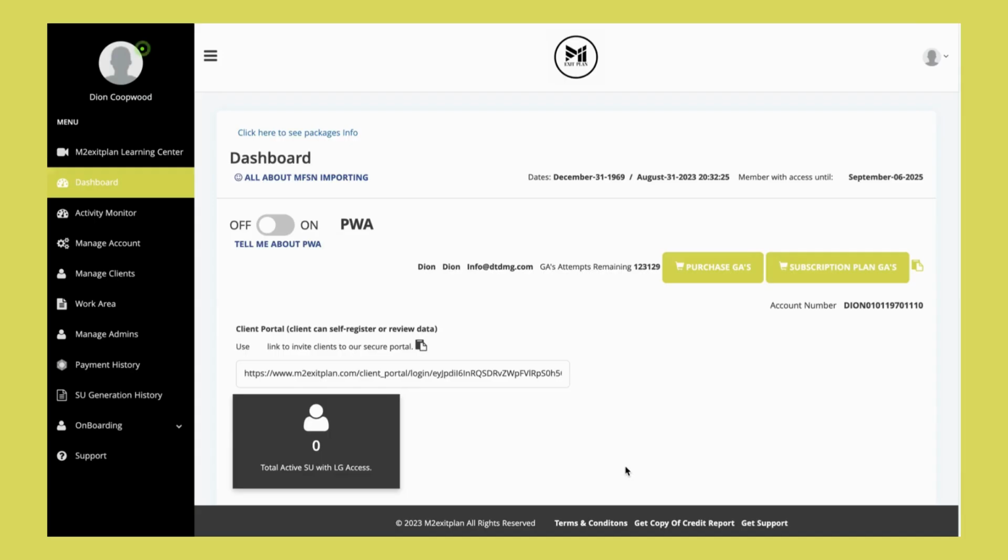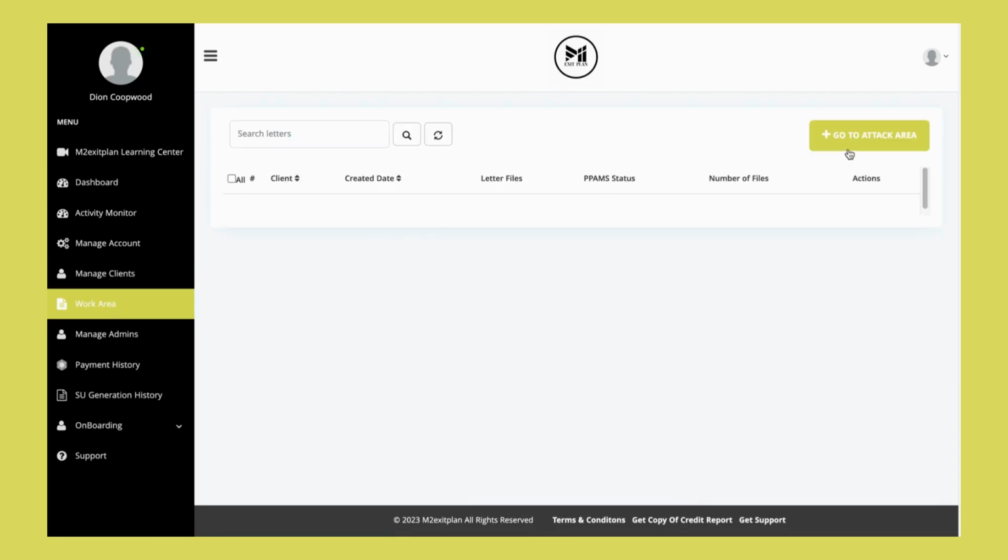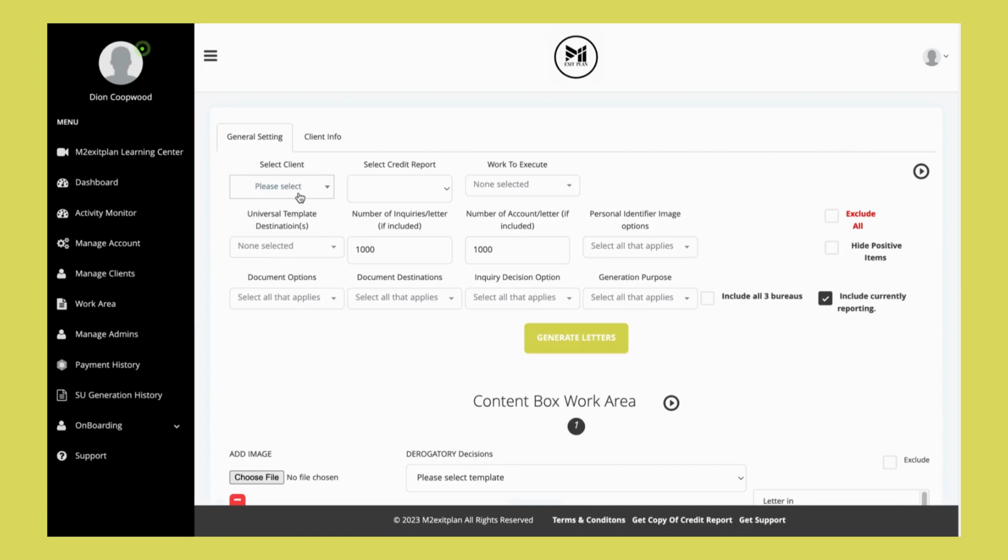Let's generate an attack. In order for us to generate an attack, we would need to go to the work area listed here in the menu bar. Click there. You would then need to go to the attack area. Click there. Next, we're going to select our client.